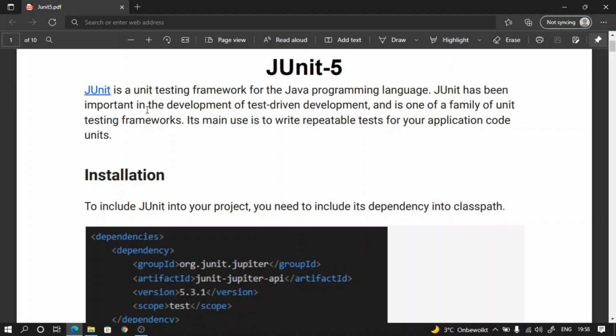JUnit has been important in the development of test-driven development. Whenever you are doing coding, you can go ahead and write the test for the code once the logic of the coding is completed. But with test-driven development, you also have the ability to first write the test and later on write the actual functionality. So that's also the power of test-driven development.